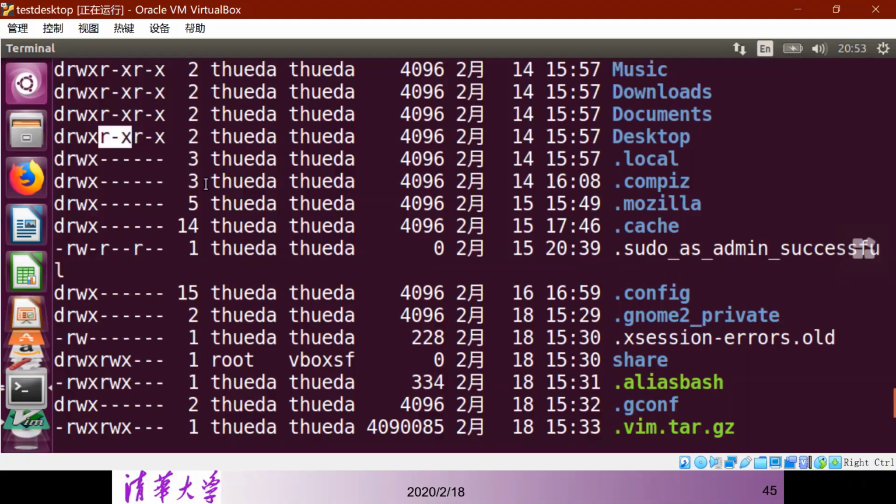These 3 bits are for other users of the same group. We can have some groups on the server. We can organize different users into groups. Users of the same group can read and execute this file and this directory. And this is for other users, not in the same group. Then this is the default access right.